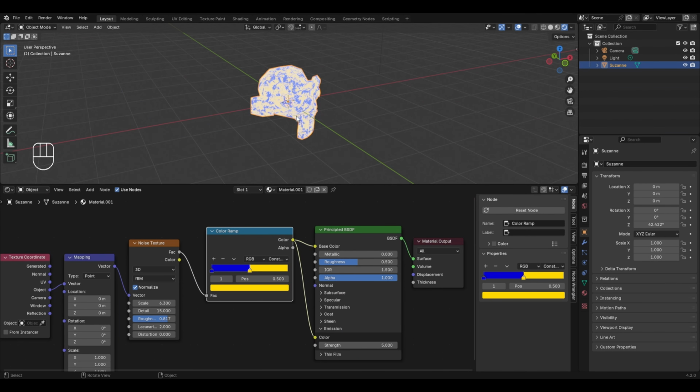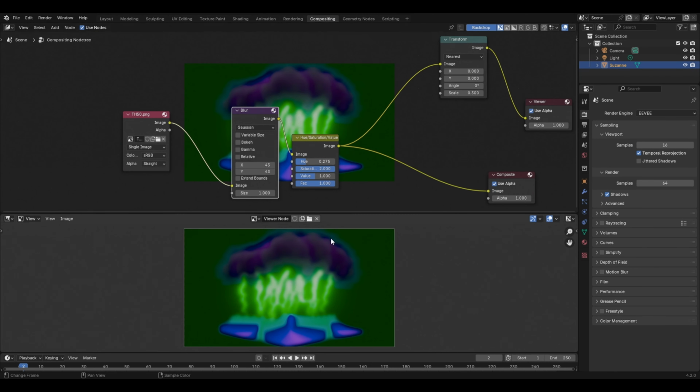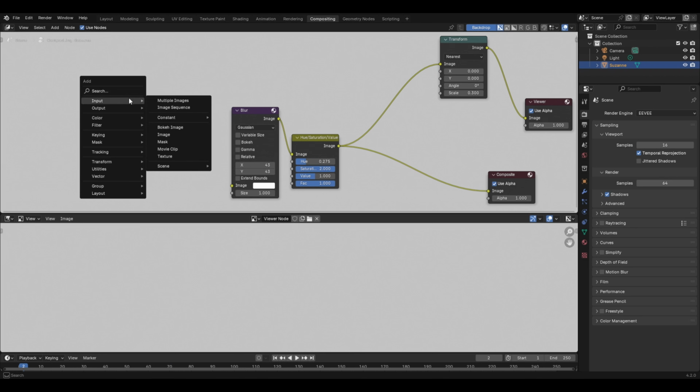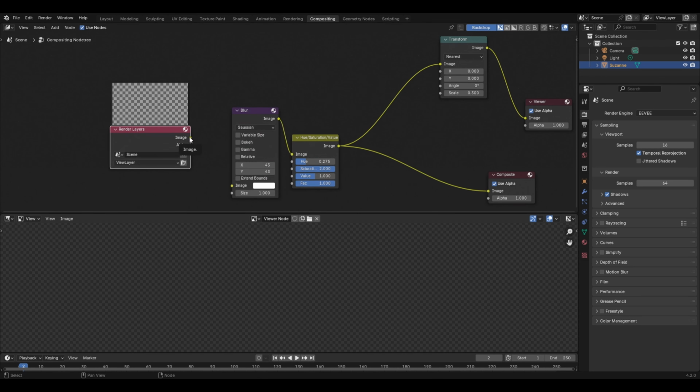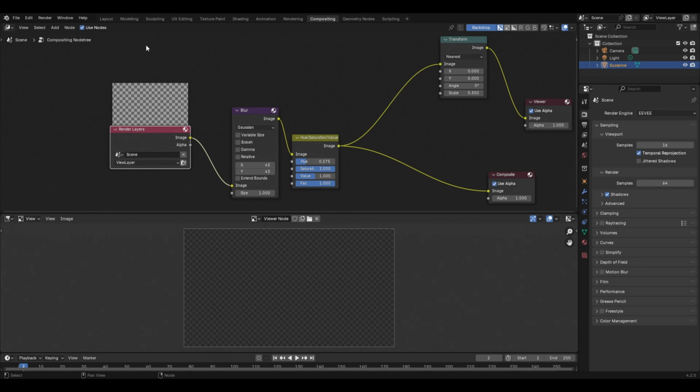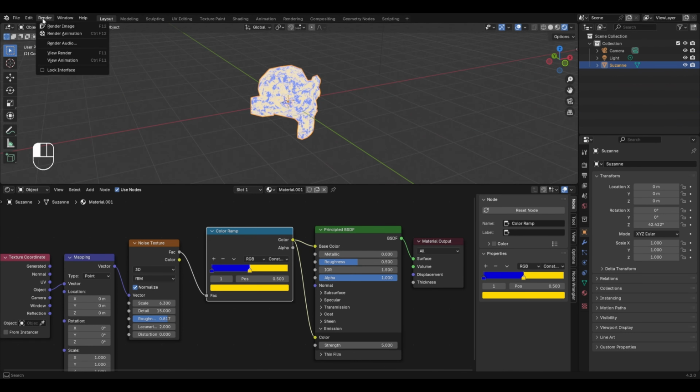So first of all, go to the compositing workspace, and right now we are having this image that we added. However, to get the image that we'll render in the 3D viewport, we first need to remove this image node. So I'll select it and press X to delete, then press Shift plus A, go to input, and from the scene, select the render layers. Let's place it over here, connect the image socket to the image in the blur node. Now let's go to the layout workspace again, then go to render and select render image.